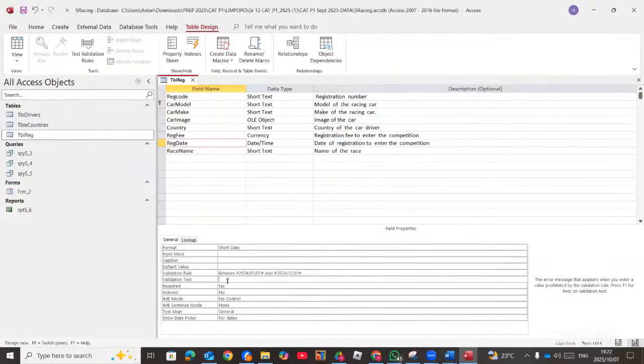And then the validation text, because it's starting from 1st January, so you can say date should be only. Remember, you have to always refer to the field name. So you can say here, registration date from or only from 1st of January 2024 up to 31st December 2024. Or you can say that the registration date should only be for 2024 date. You can just make it simple like that.